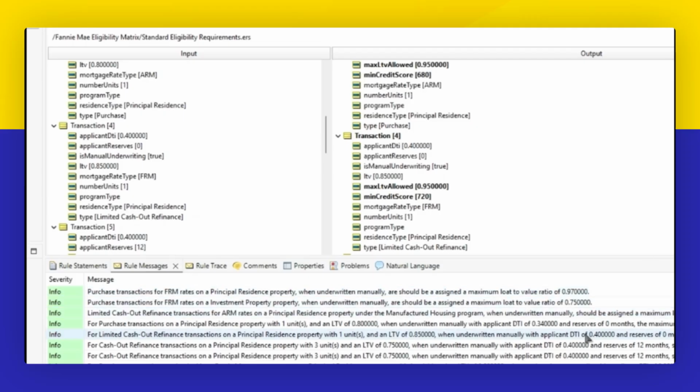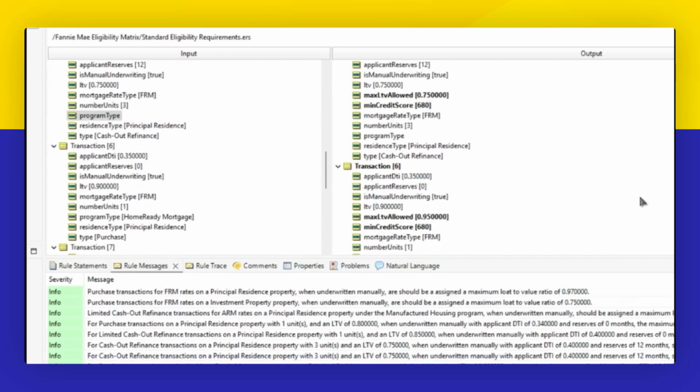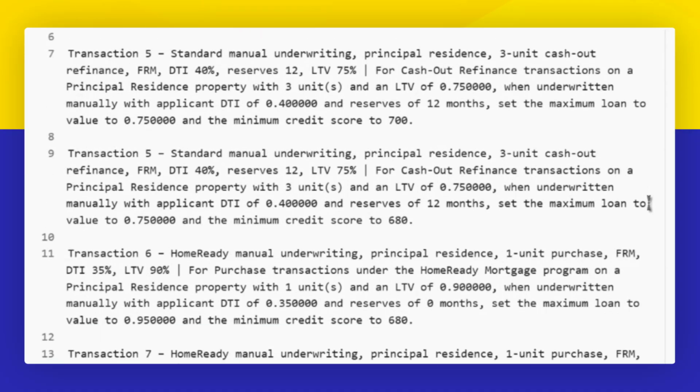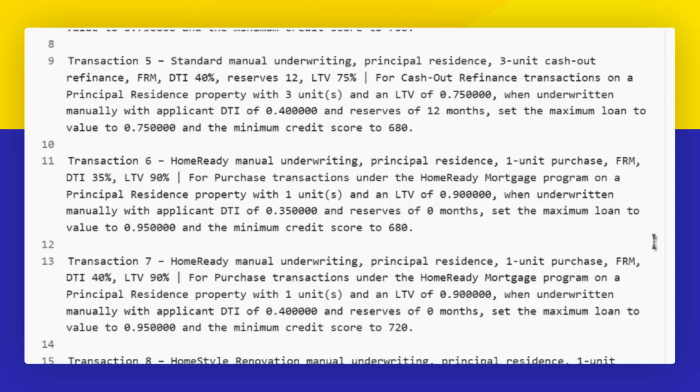When we run the test, we're going to see precisely what the rules did over the course of those different input scenarios as run against the rules that were just defined with the help of the AI assistant. Some of the transactions are going to come back with the expected max LTV values, some assigned the minimum credit score thresholds, and the rule messages we added earlier made the result a lot easier to interpret because they explained the scenario that triggered the rule, not just the static output.